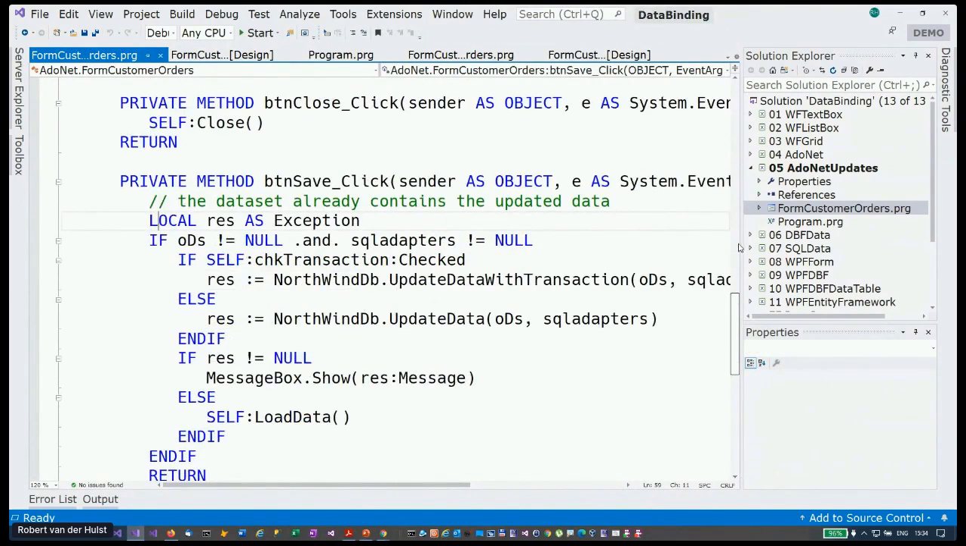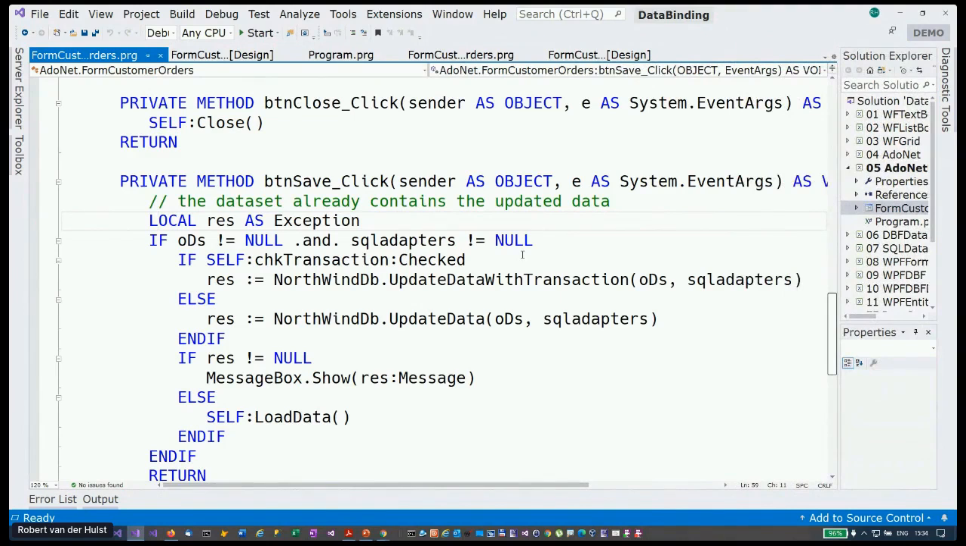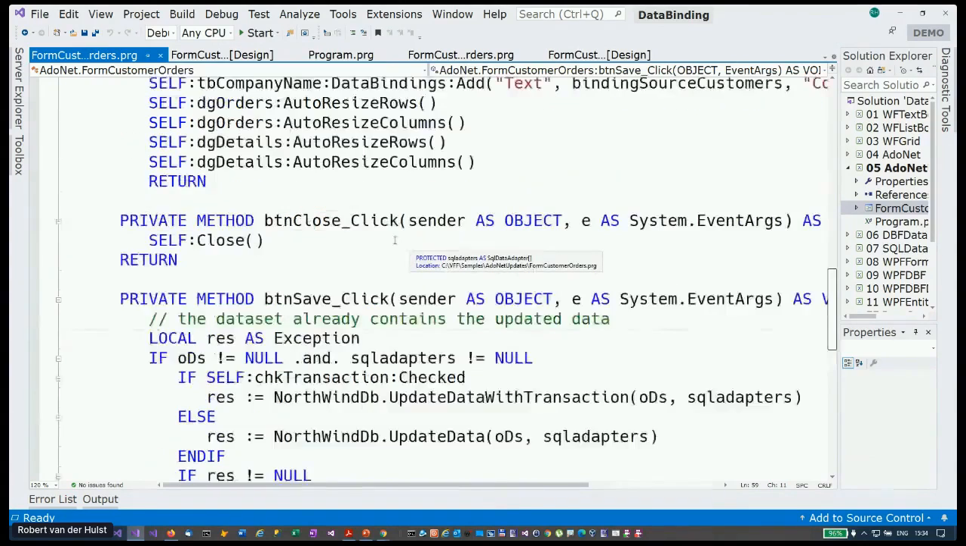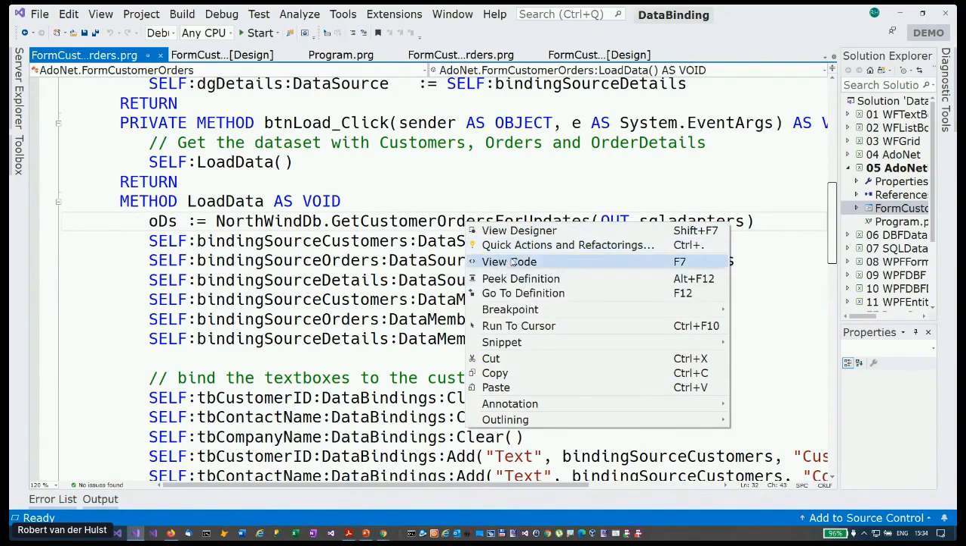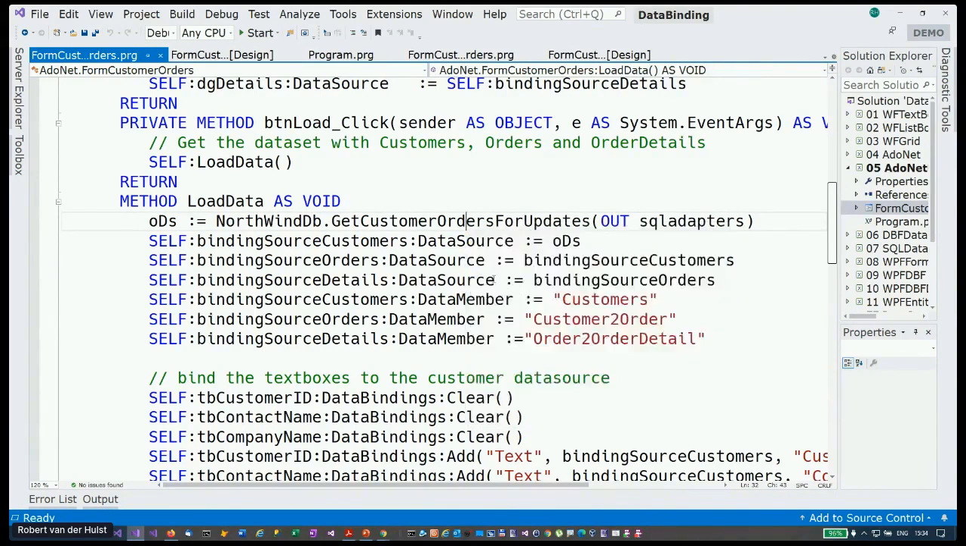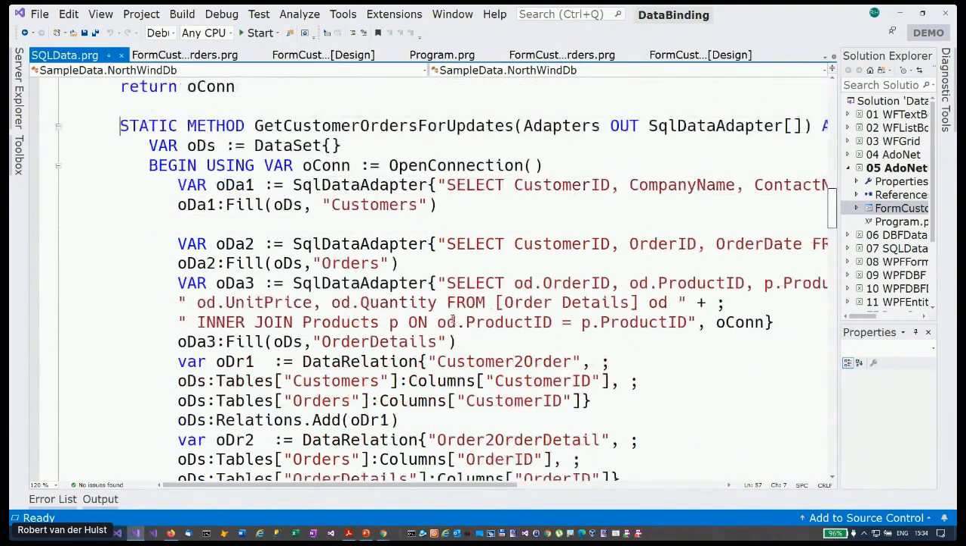And what I'm doing on the save button, since I have a data set, and I have the adapters, which I've stored. I didn't show that before, but I now have a new method called customer orders for update. And this actually not just returns the data set, but also returns the 3 SQL data adapter objects.